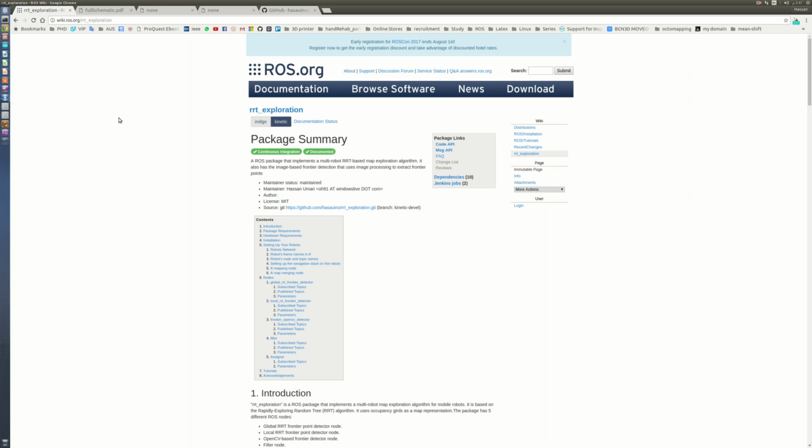So the RRT exploration package does that. It does exploration for single robot and multiple robots. In the multi-robot case, there are other questions like how to coordinate between the robots such that they do not overlap.